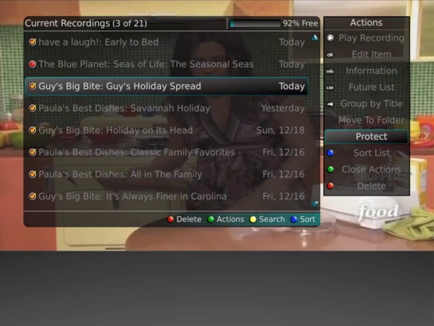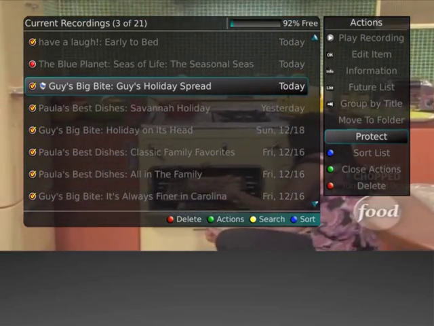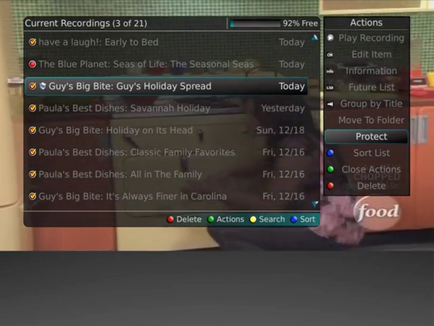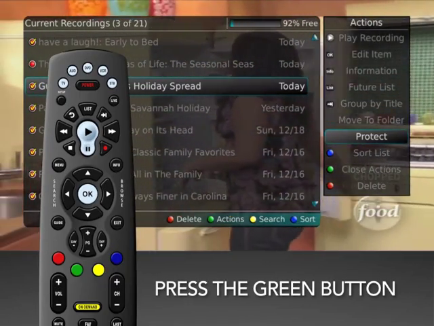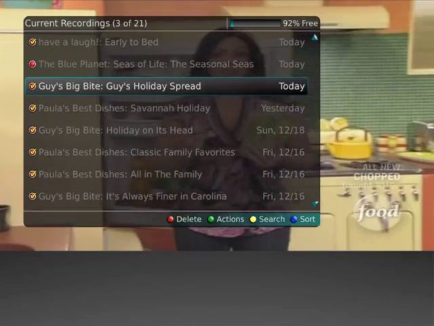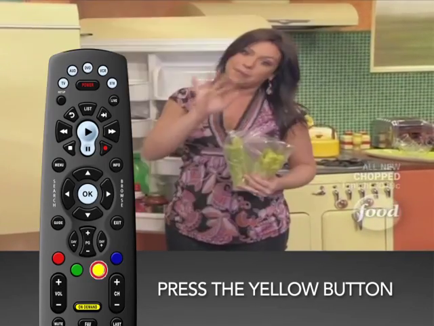When you do, a shield symbol will display next to the program name. If you want to remove protection from the recording, simply choose Protect again. To leave the Actions list, just press the green button again. To search for future airings of selected programs, press the yellow button.